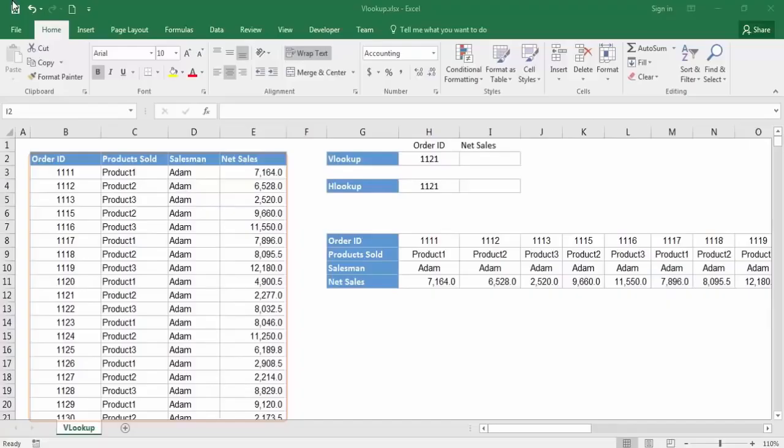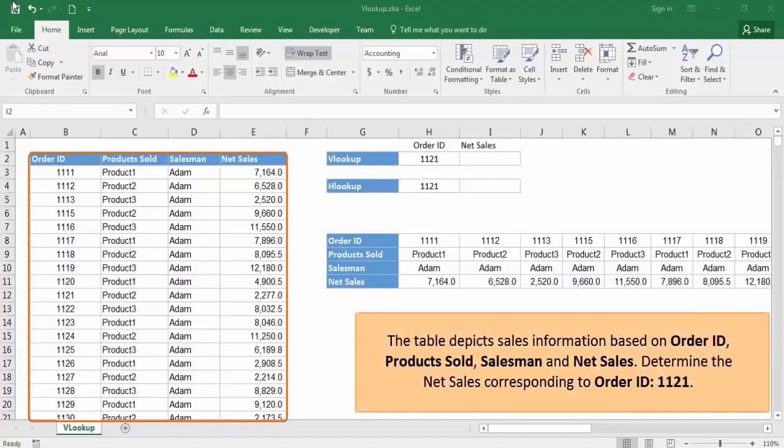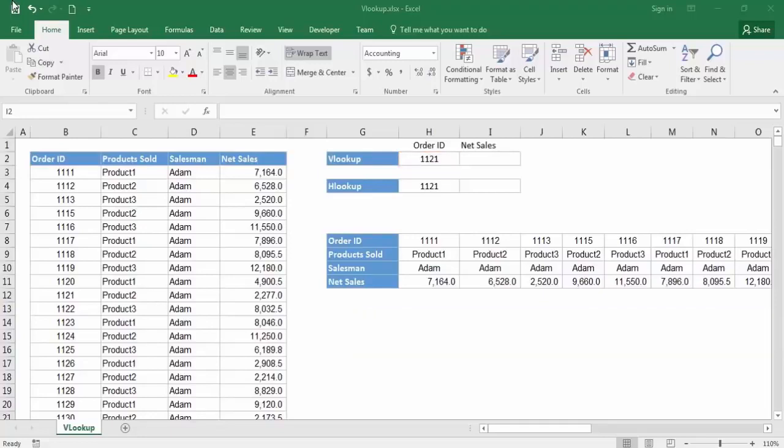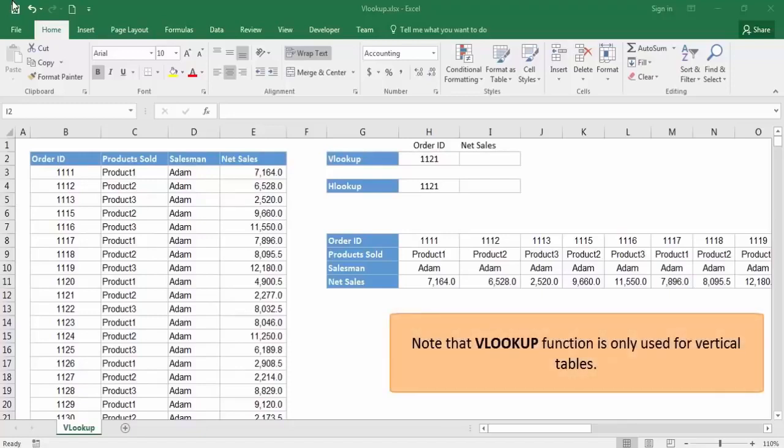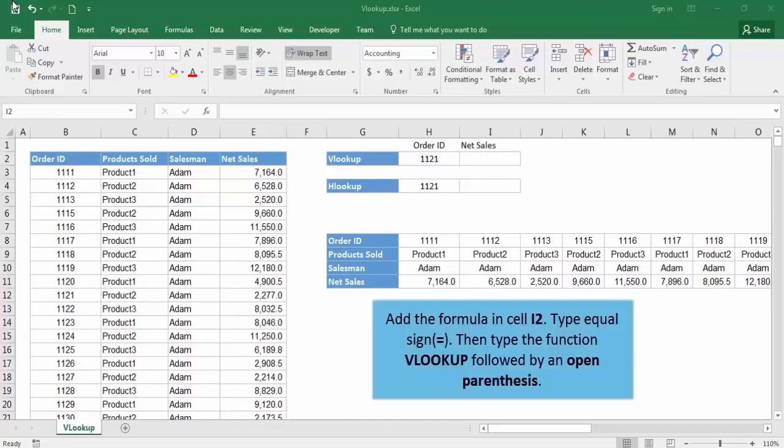Consider the extract from our master sales table. The table depicts sales information based on order ID, products sold, salesmen, and net sales. Now we want to determine the net sales corresponding to order ID 1121. Let's understand how we can accomplish this using the VLOOKUP function. Note that VLOOKUP function is only used for vertical tables. Let's use cell I2 to add the formula.